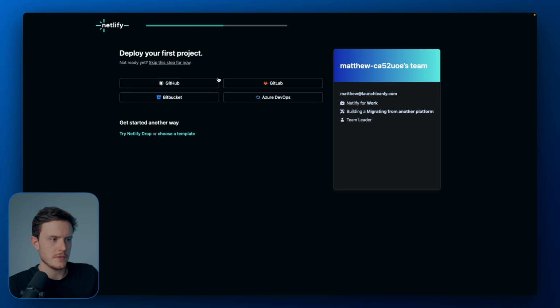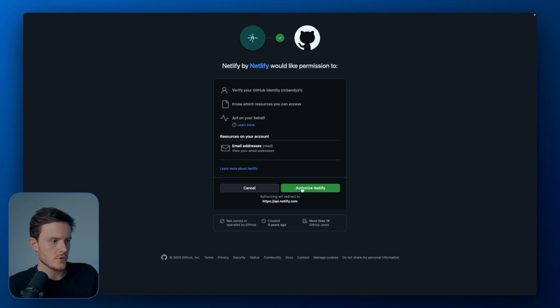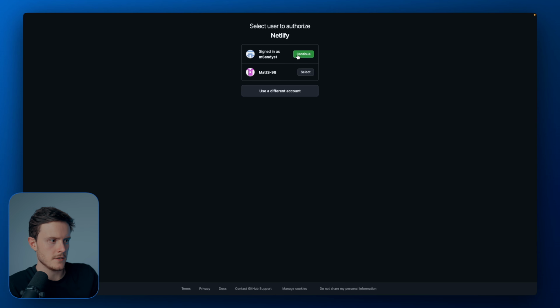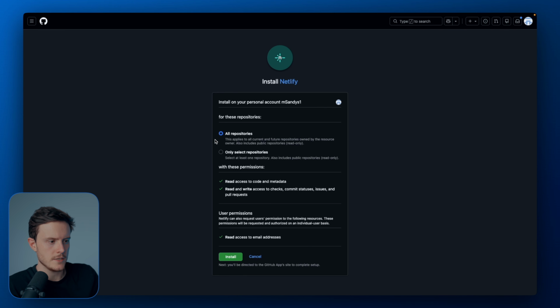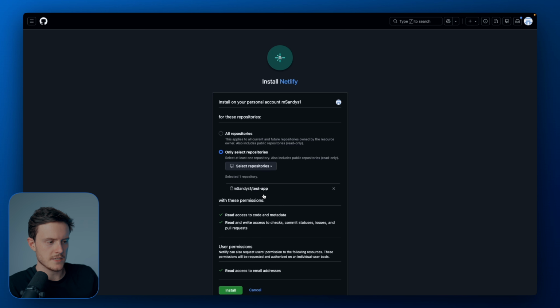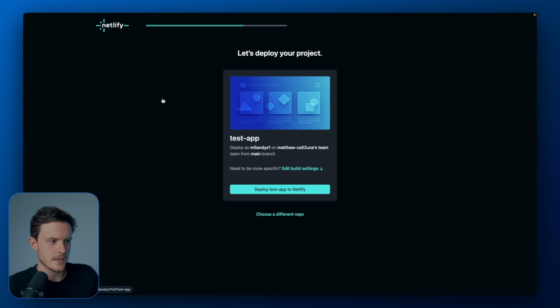Once you enter your information, you'll be asked to select where your project exists. So in our case, it is in GitHub, so we can click GitHub, choose your account, so I can press continue, authorize Netlify, will be routed back, and then just press continue again. You'll then in GitHub be asked to select where you want to install Netlify, so you can select your account, and you can choose if you want to install it in all repositories or only select repositories. For this, I am just going to select our test app repository and then install it. We'll then be brought back to Netlify here, so I can click on test app.